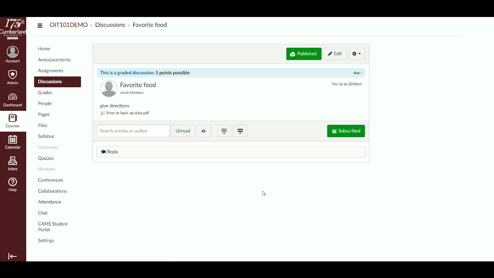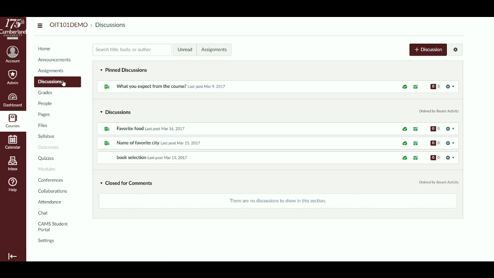Once it's published, you'll see this, and this is what the students will see as far as what they need to do to reply to the post. If you go to the discussion section, you'll see what pinned discussions you have and what's in the discussion, and when a discussion closes, it'll move down here. Once it's closed, students will not be able to reply back and forth.